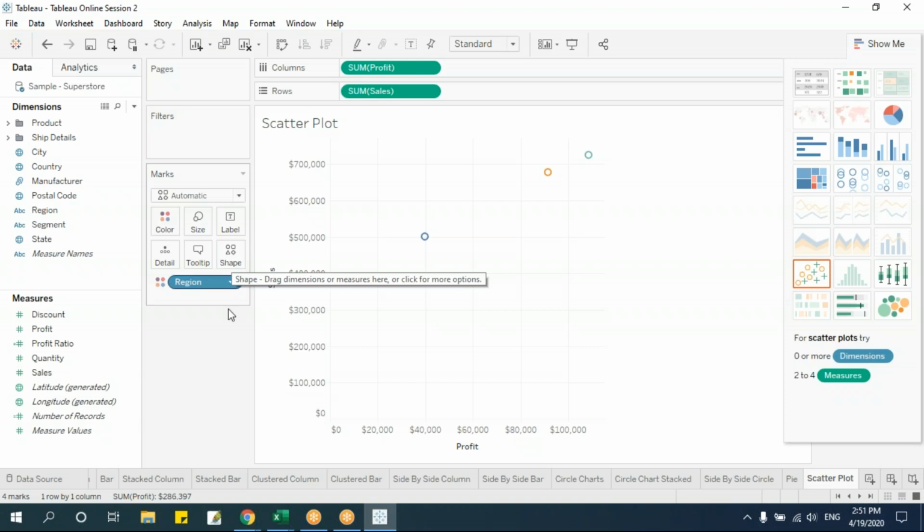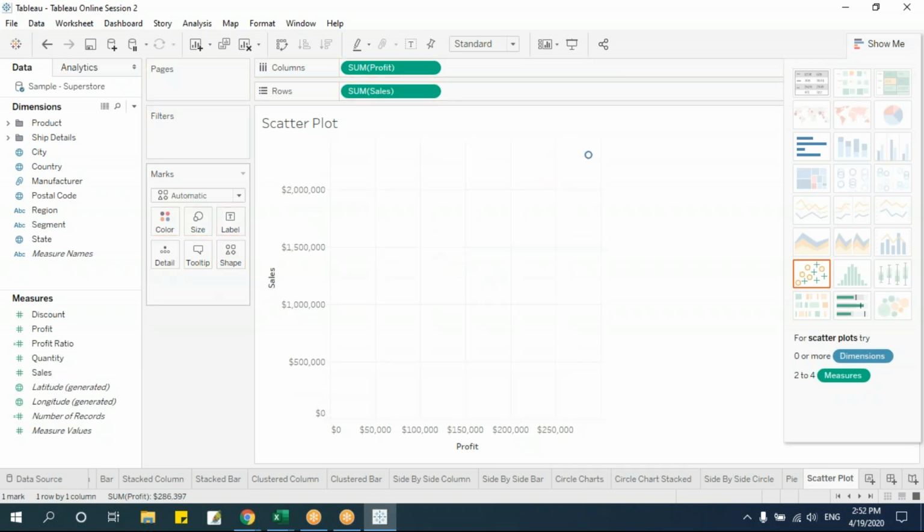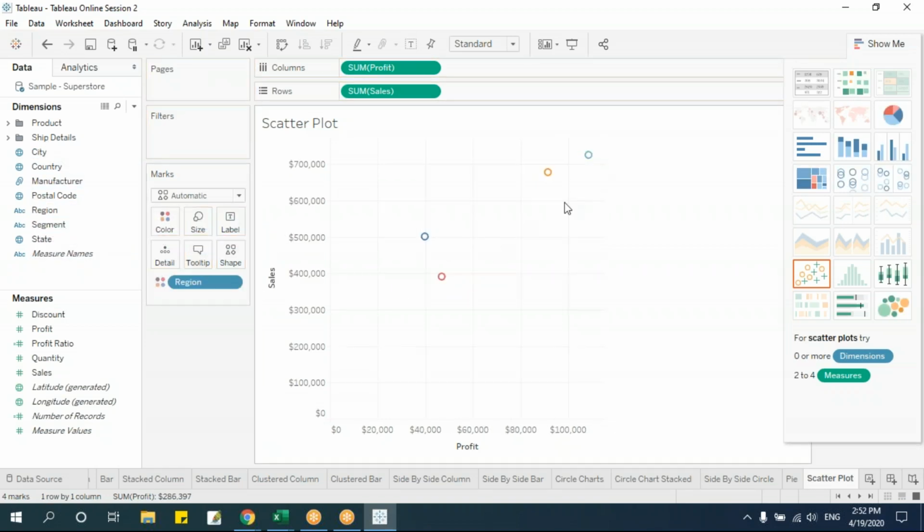Can you see this? I have this shape. I have this size, shape, label. Say I'll go here. I want label. I'll just drag it, put it in label. I don't want this. I want the sales values. So go and put it in this label like this. See, let me remove this. I'll take this region and I'll put it in color.